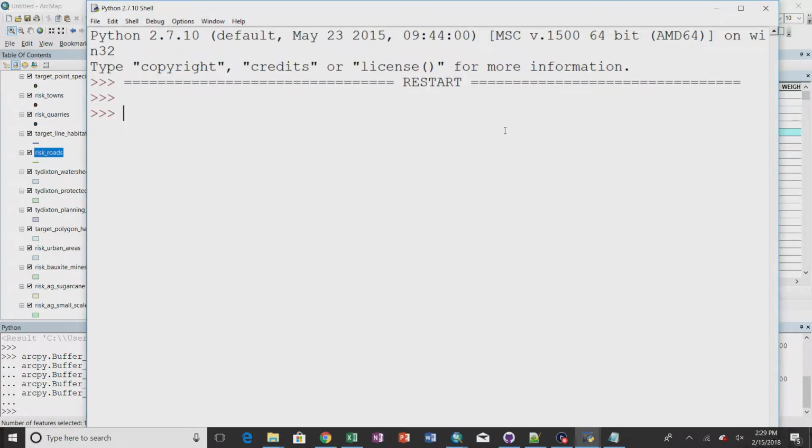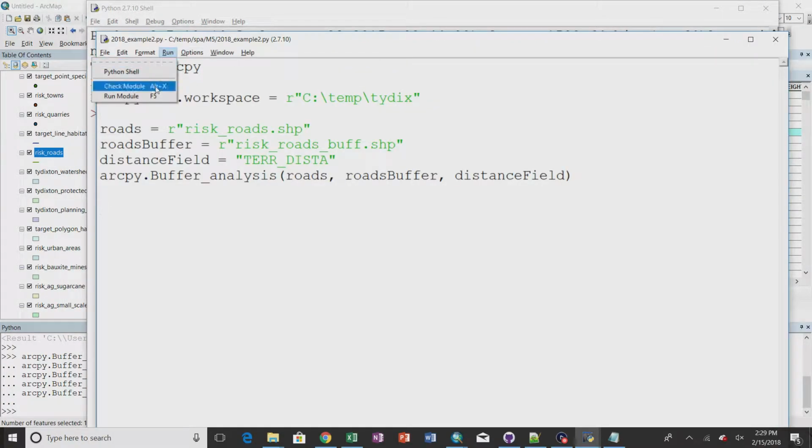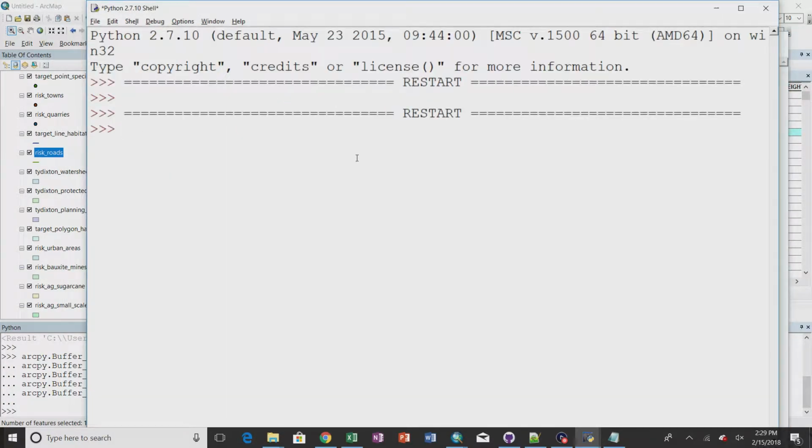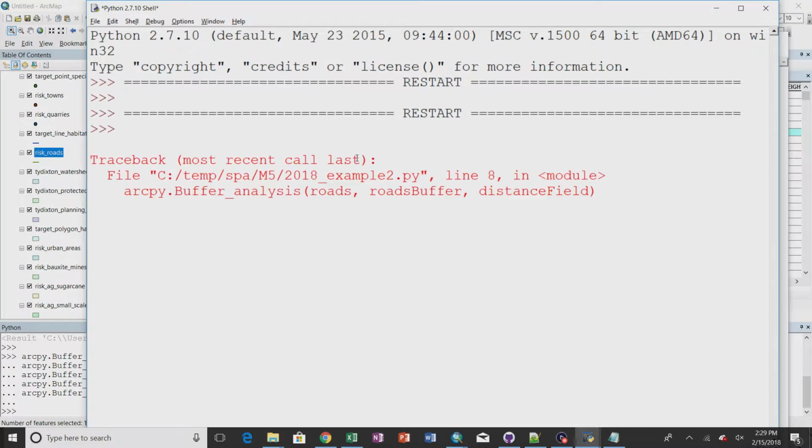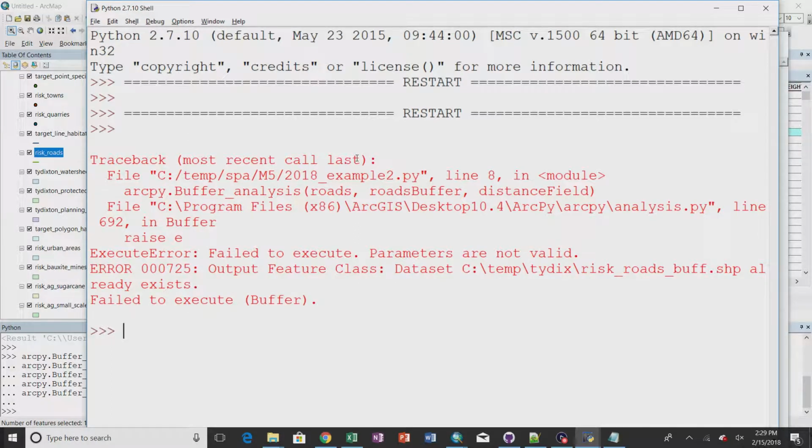I'm going to try to run my script again to see if it fails or not. It failed. Now look what it said here. Parameters are not valid. That's not very descriptive. But it does say right here, feature class blah blah blah already exists. Failed to execute. So it didn't run, even though I have the environment checked inside of ArcGIS, it didn't carry that over. I have to set up the workspace parameters I want in here too.